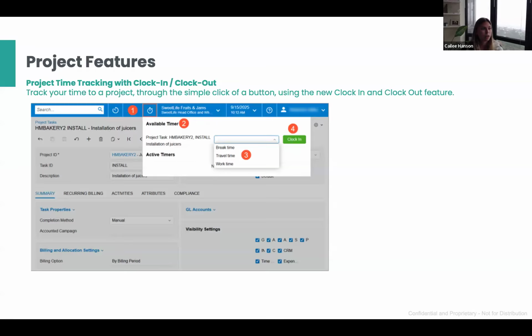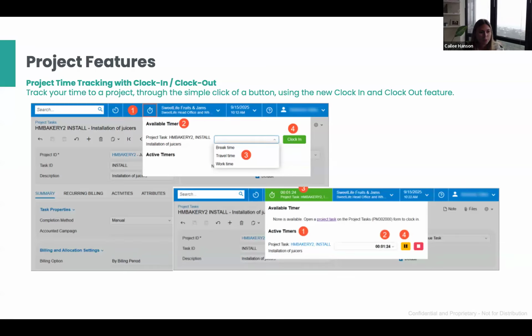So if I were to toggle this on, what this would look like is, for my employee, I can go ahead and start to track my time. So really just press that clock in button. That's going to be running in the background.